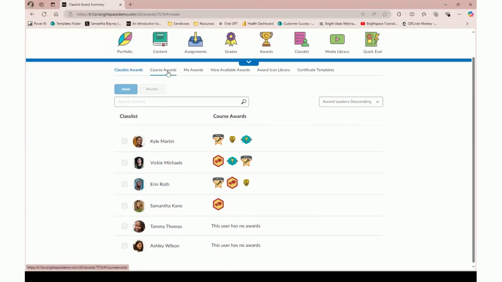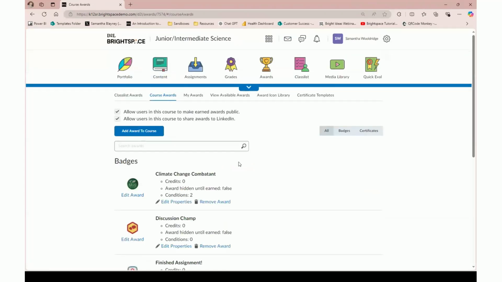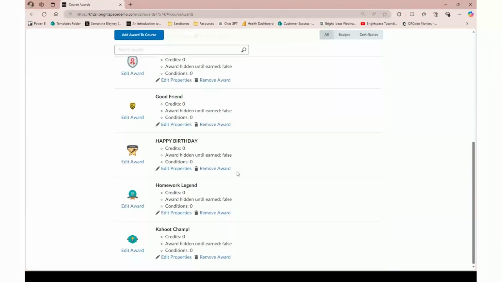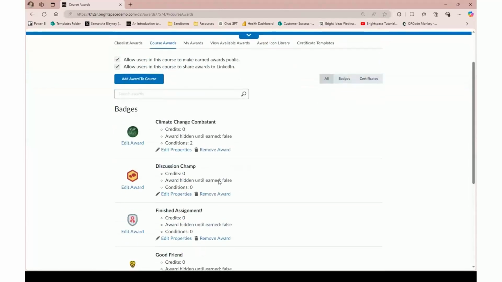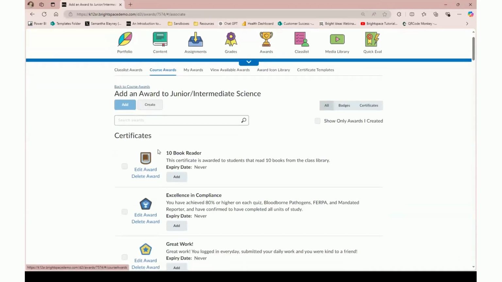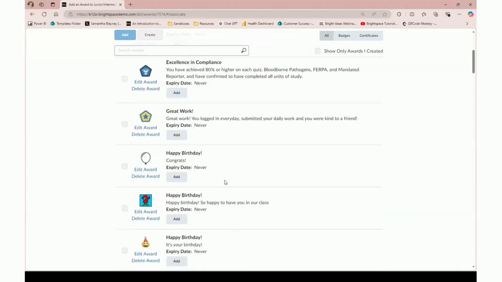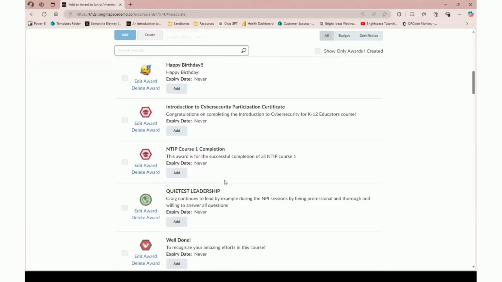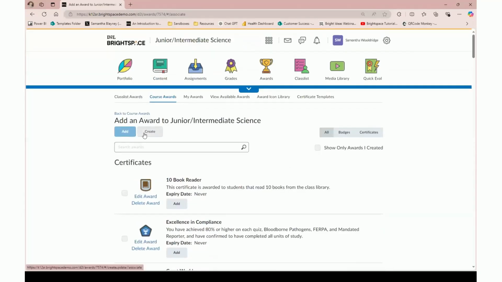But I'm going to click over into this Course Awards tab, which shows me all of the awards available in my course. You can import awards into your course from other courses, and I'm going to add an award to my course. So here I can see all the awards that are available that I could add to my course. I can also create a new award, which I'm going to do now.